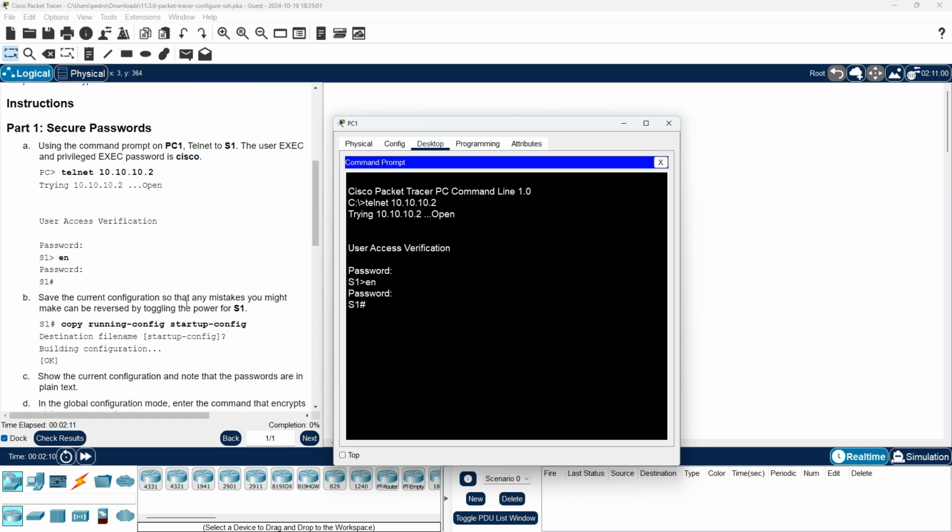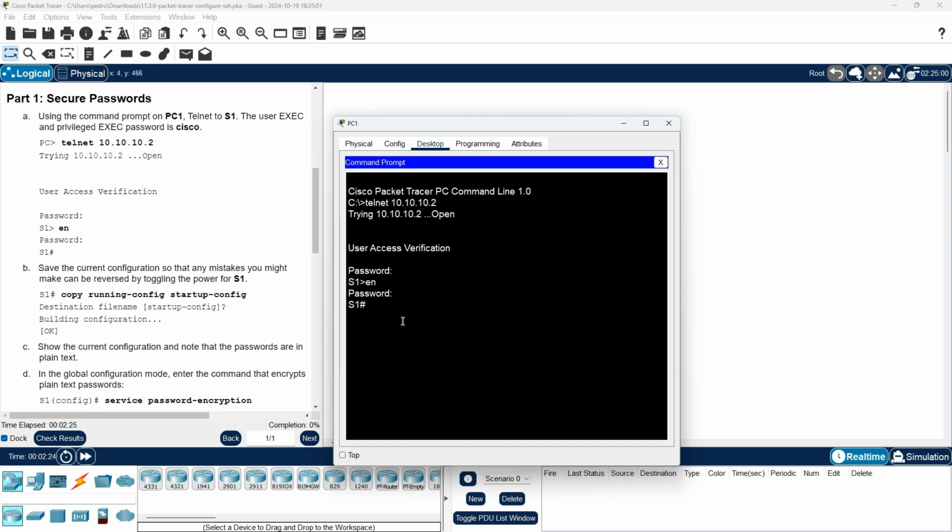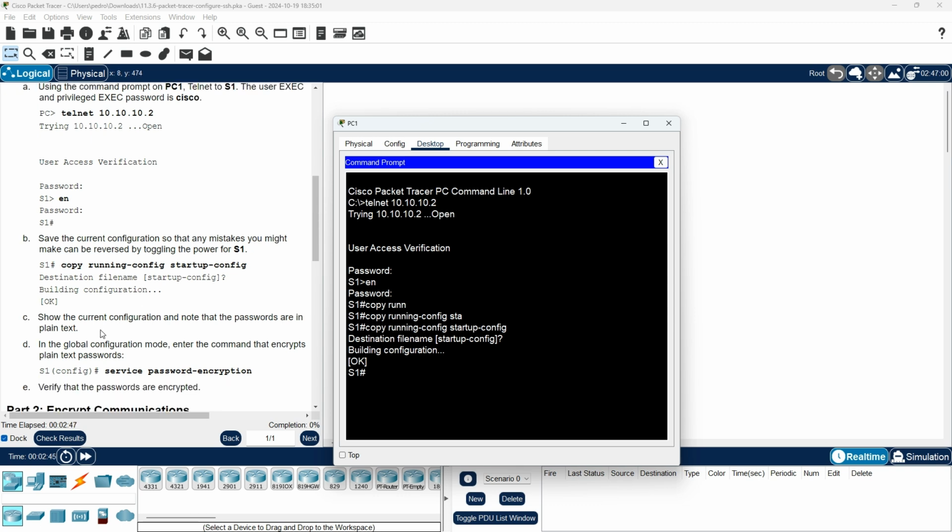Save the current configuration so that any mistakes you may make can be reversed by toggling the power for S1. Okay, enter the copy running-config startup-config command. Enter the destination file name, enter again. Then show the current configuration and note that the passwords are in plain text.